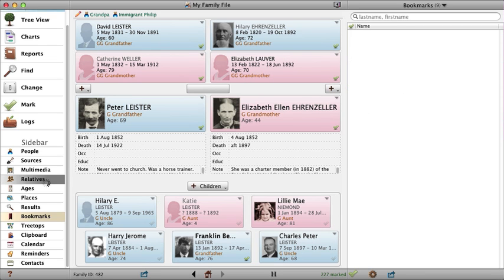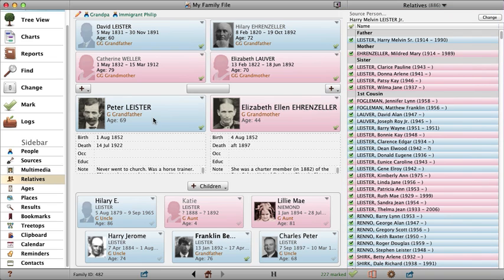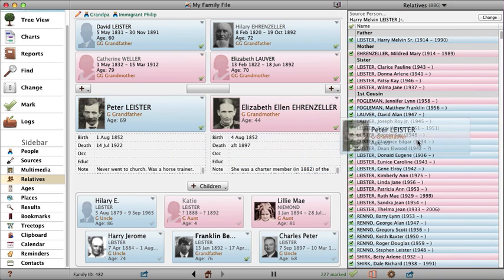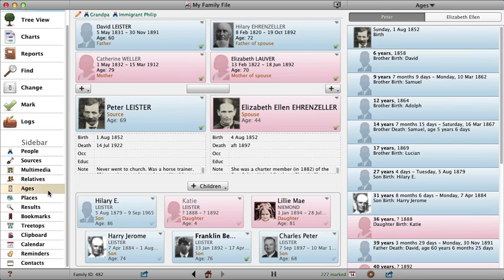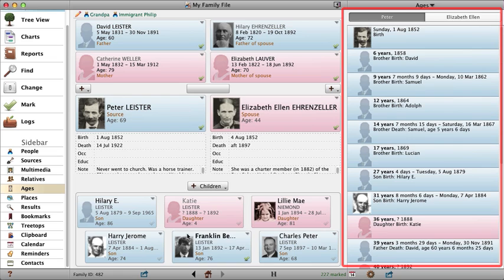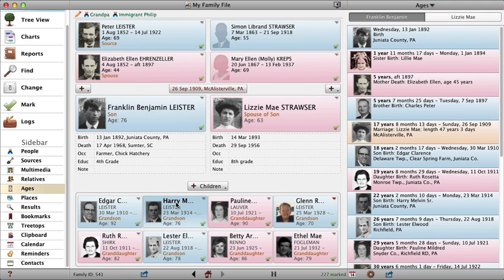Here's a list of relatives. See how easy it is to create a relatives list for anybody. Just drag their button and drop it in the relatives sidebar. As you navigate around your family file, notice how the Ages sidebar is immediately updated in Reunion 10 and now includes pictures.